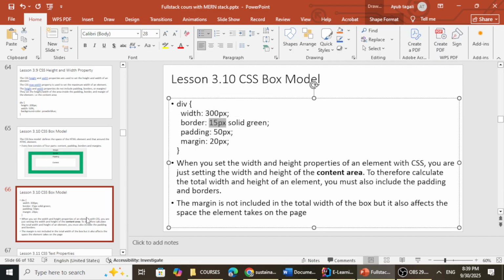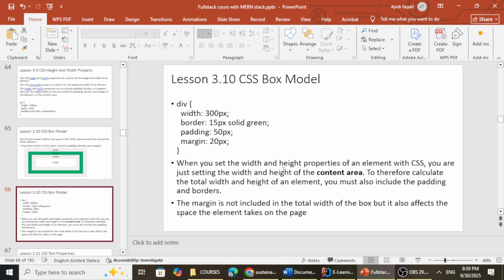So with that said, I want to pause this lesson here. It was all about explaining the concept of the CSS box model and seeing how it affects the size, or the width and the height, of an element on the page.